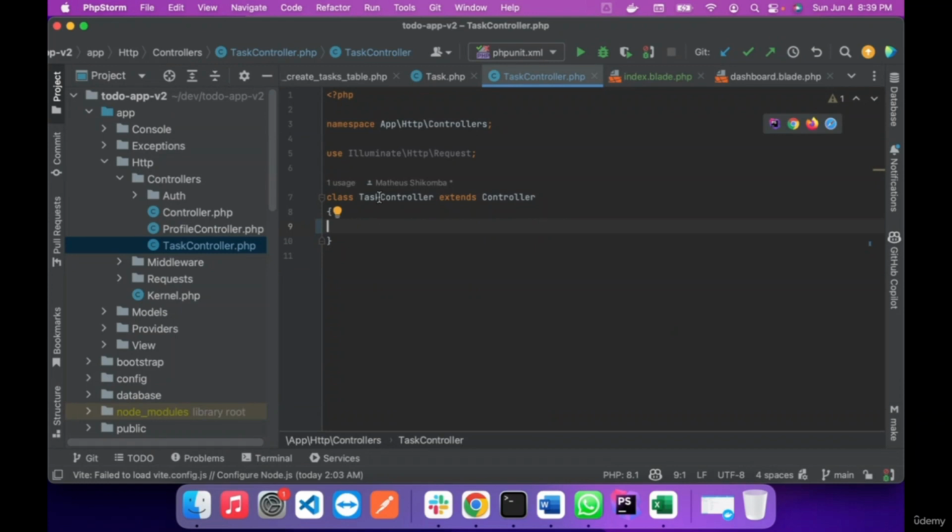So in this class we're going to talk about the task controller. There's a number of action methods that we need to add to this controller, and the first one is going to be the index method, or the index action method. The index action method is basically responsible for displaying our tasks, or all the tasks for a specific user.